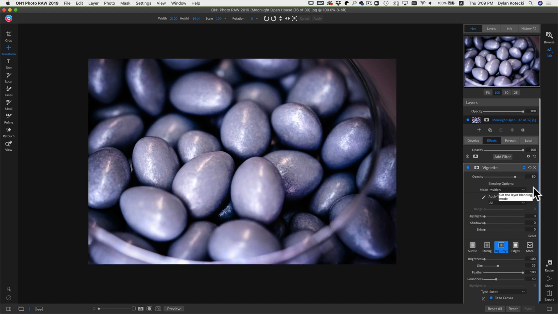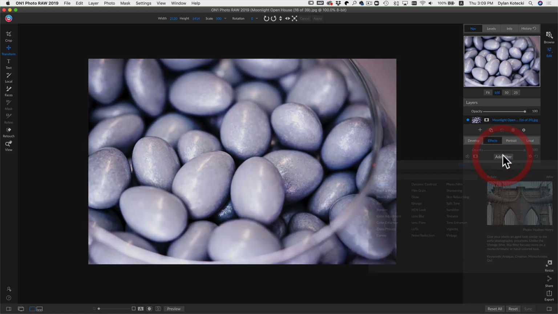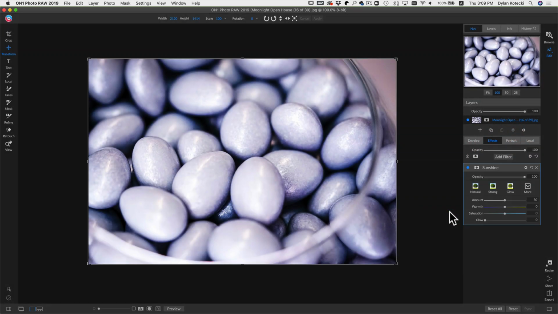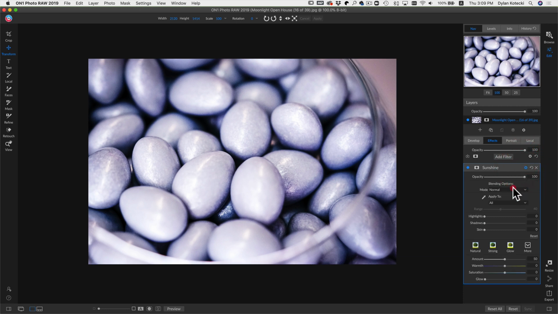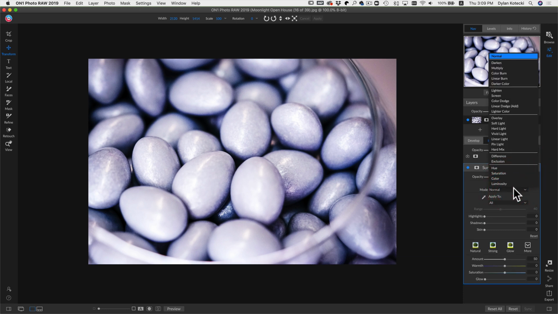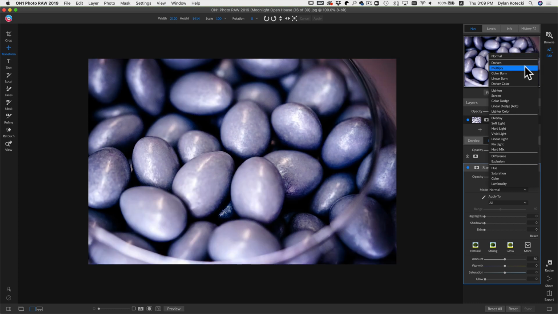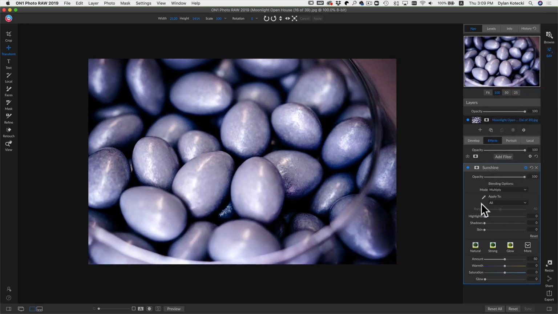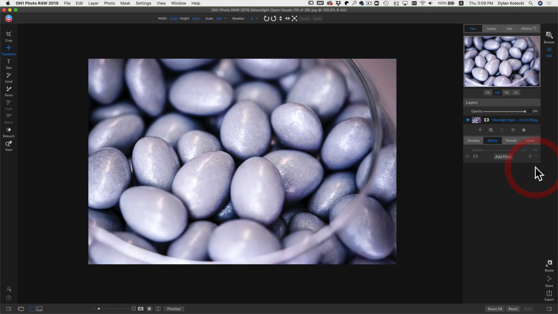So that's kind of just the basics of multiply. I mean, it darkens your photo. So whatever filter or adjustment you have, so if I add even a sunshine filter, and I go in here and I click multiply, see how it's even brighter right now? Well, if I go over and I click multiply, it's going to darken it. So now let's go back.